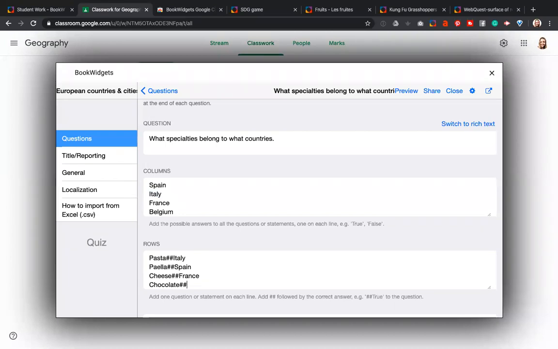France, Belgium. So it's called French fries, but it's actually from Belgium. And we have Italy. Okay. I want to check out how this looks.